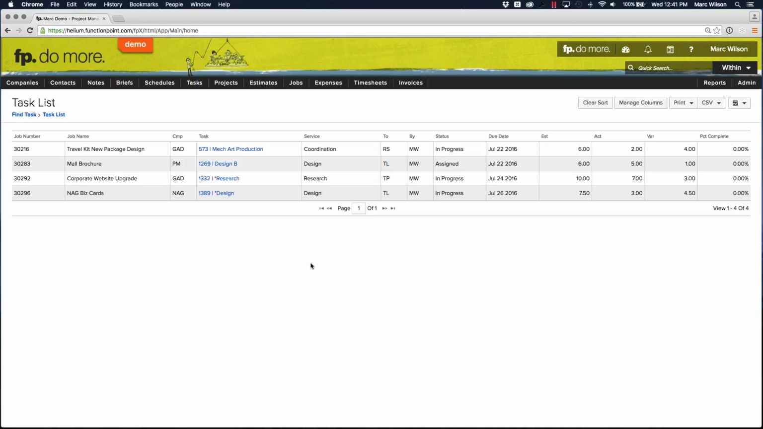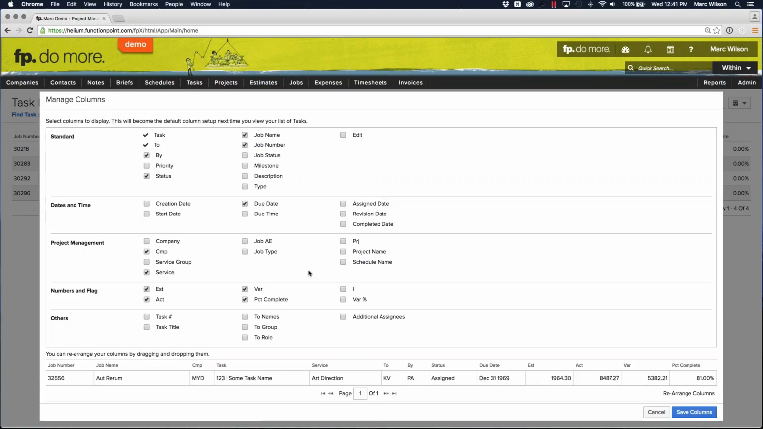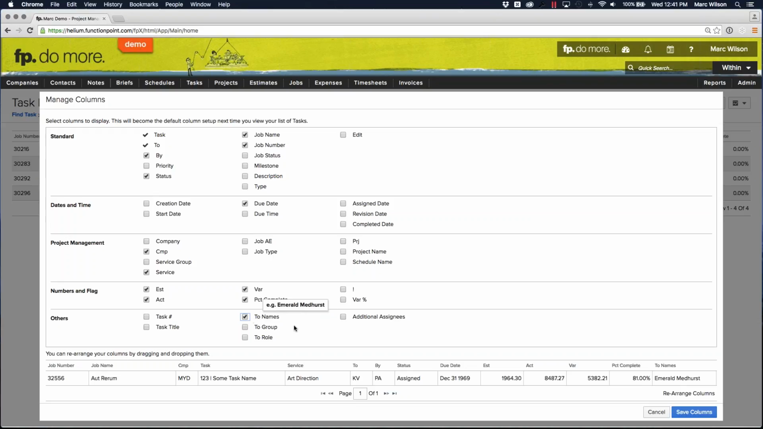And actually, one thing I like to point out that I usually find kind of annoying myself is the "to" column shows initials. And if you're a smaller agency, that's useful. But if you're a larger agency, you might have people with the same initials, or you might not even know what the initials are. TL might not jump out at you as to who that is. So you are able to choose to put in the names of the individuals instead. So I'm going to put in the names. Put that over by the initials.